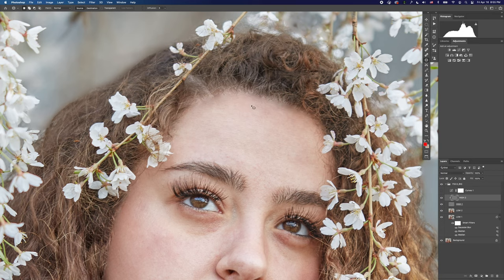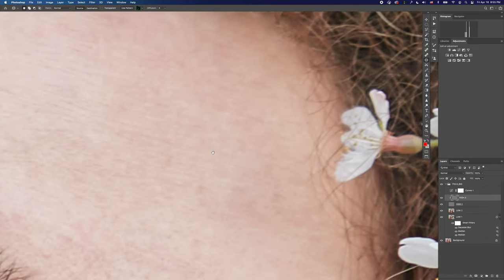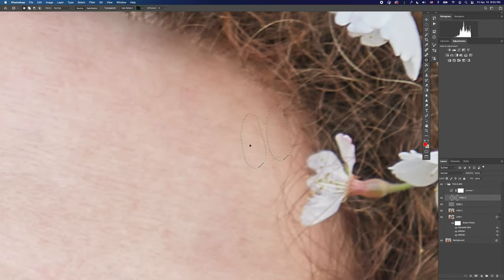Don't worry, we're all about that perfection here at Jaeger Anderson Photography. You're here. Make things look good. So, let's make things look good.